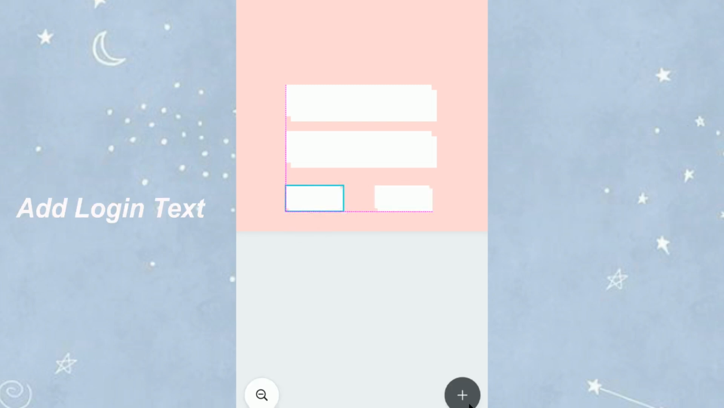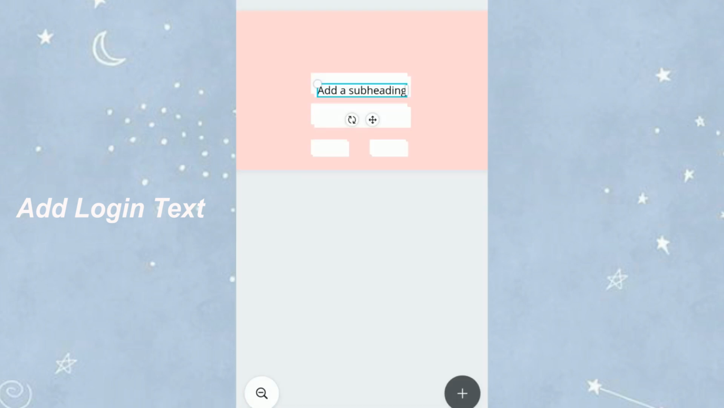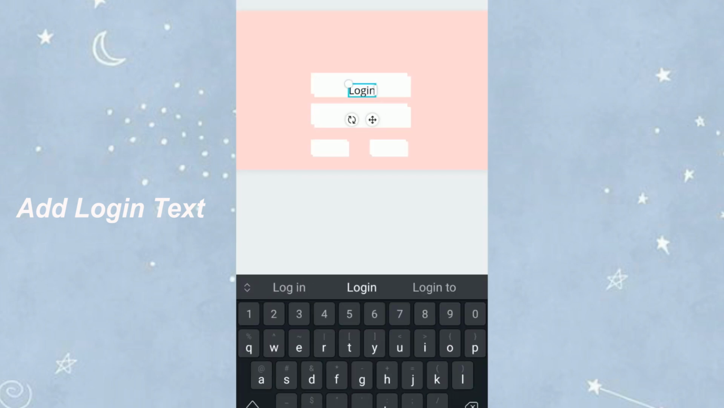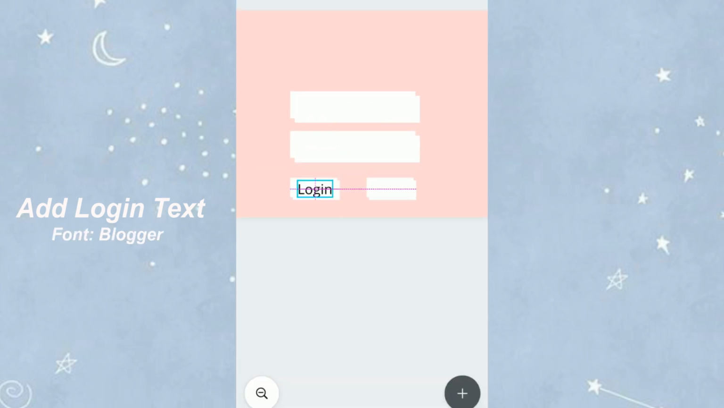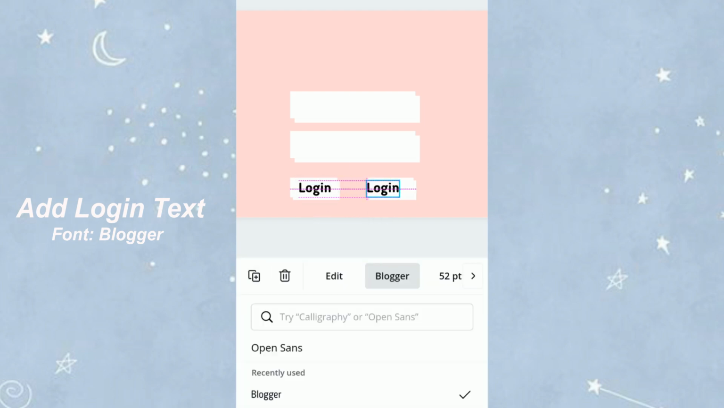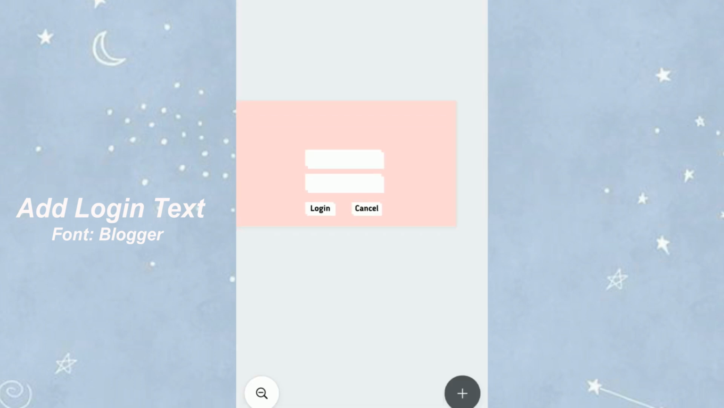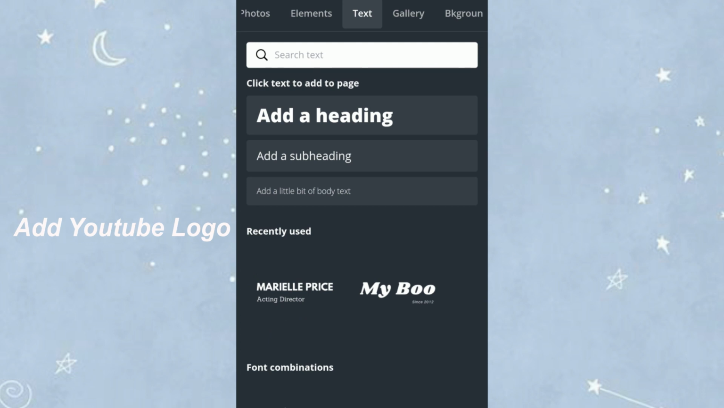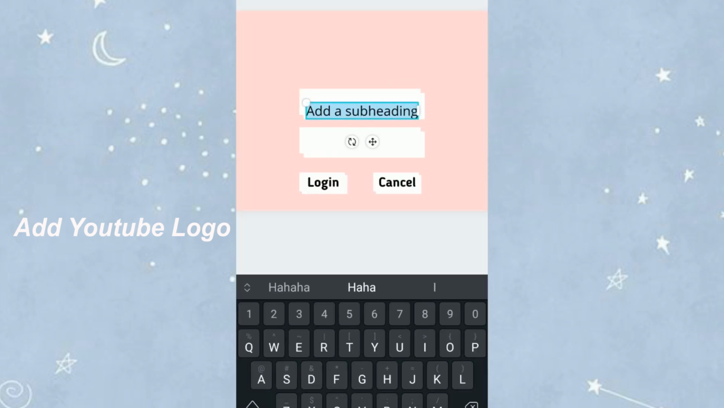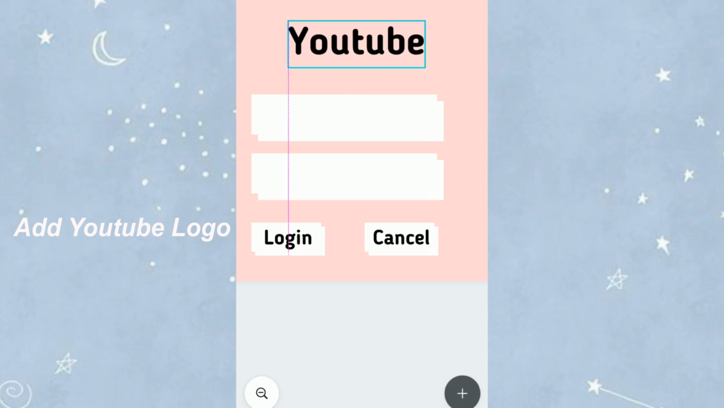Mag-add tayo ng text for the login and the cancel button. I'm using the Blogger font. So we will be creating the login page sa Canva bago natin i-add sa Capcut. You could place any word on top. I'm going to place YouTube, so it's like a YouTube login. Or you could put your image on top. And then let's search for the YouTube logo and add it here.